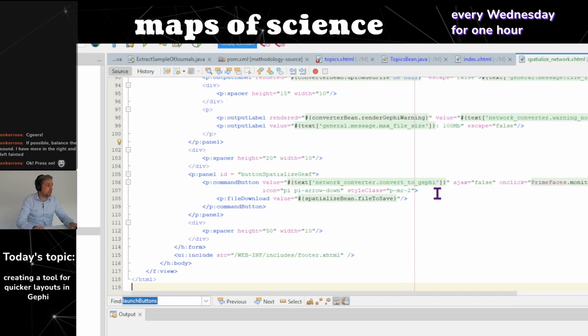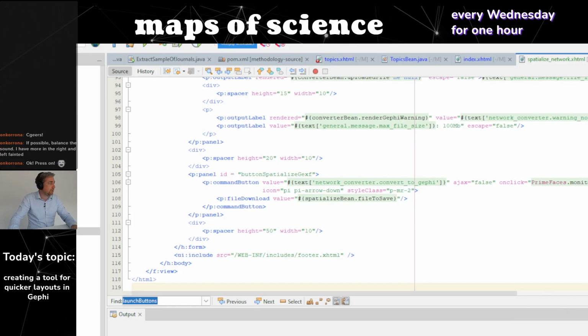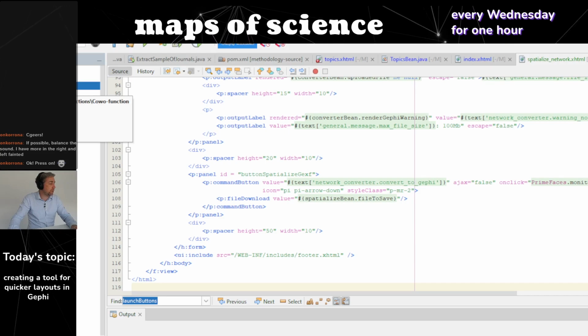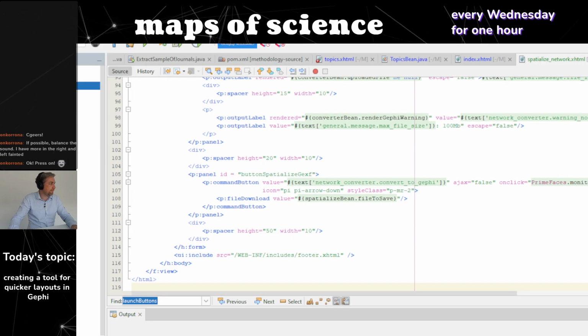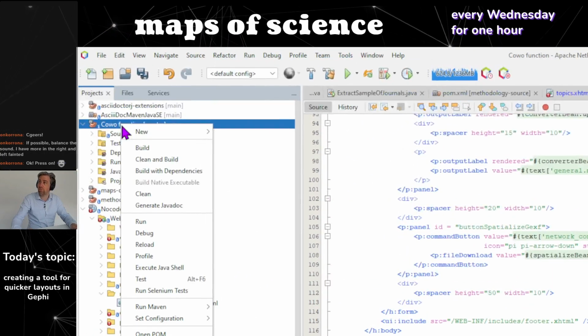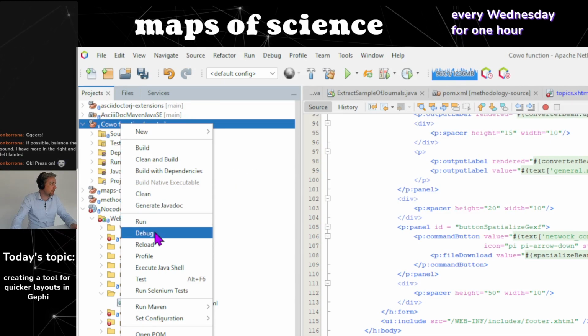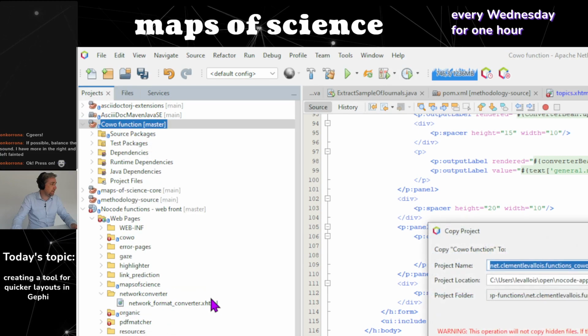Okay, let's say we have something like that. So now we need the API to actually do the work. What I'm going to do is copy paste maybe something I used elsewhere. I mean, always the clever thing. So I take one of the functions I've created elsewhere, a project in NetBeans, and I copy it.